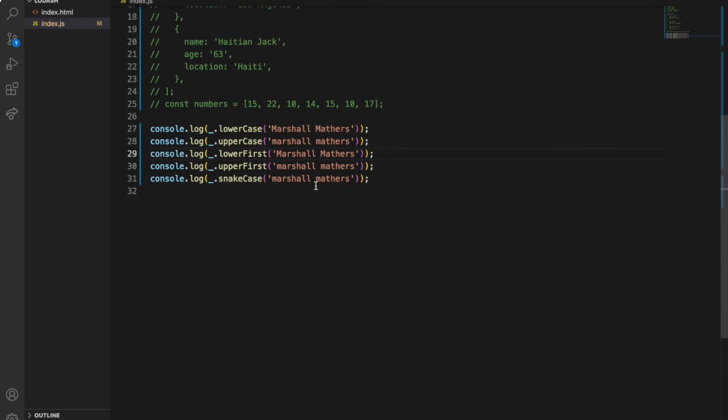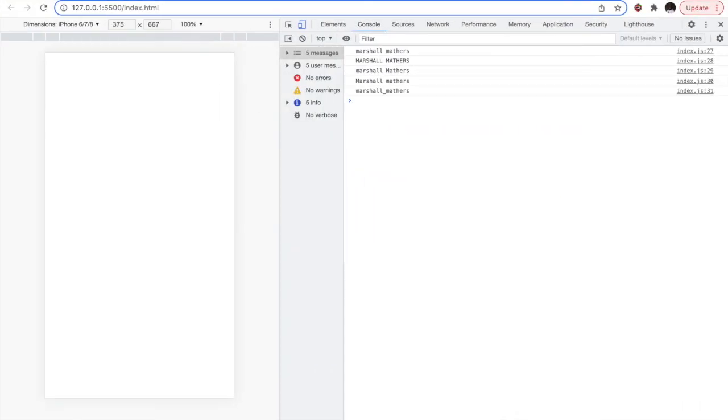All right, so when we hit save, we go here. We've got our lowercase. We've got our uppercase. We've got our lower first, because the first word in the string is lowercase. Then we have our upper first, and then we have snake case, which is the underscore in the middle.